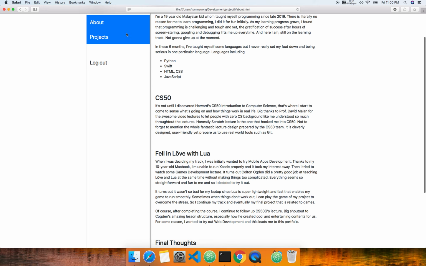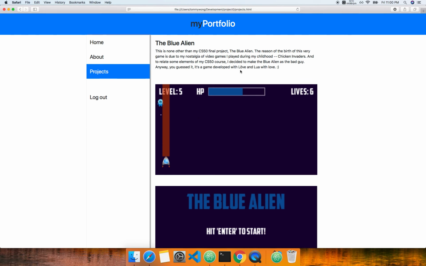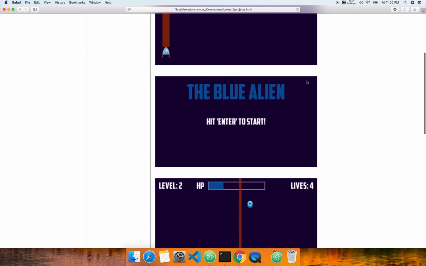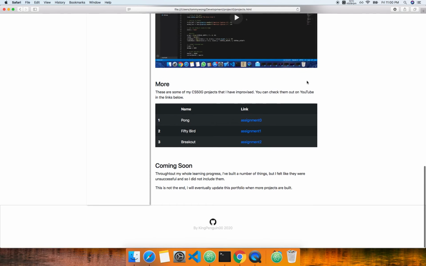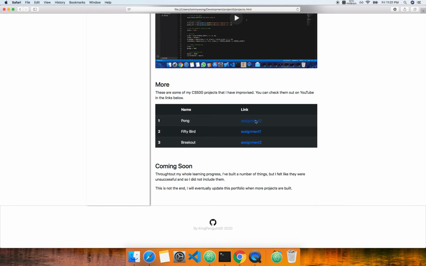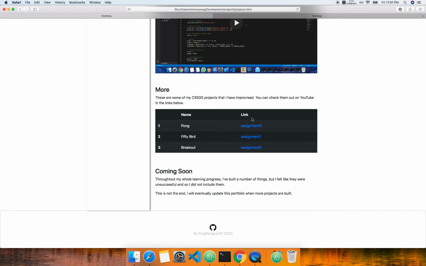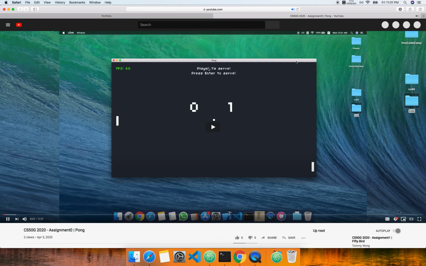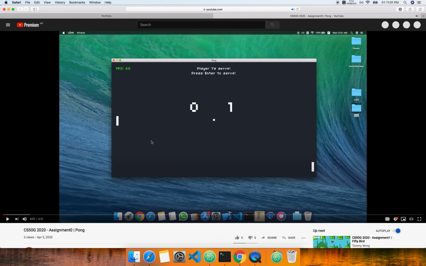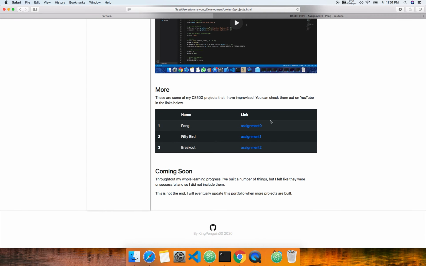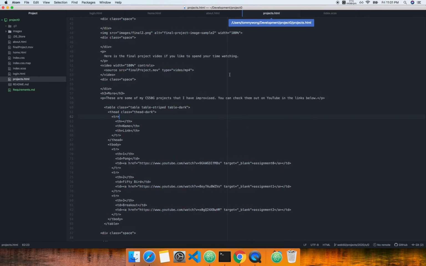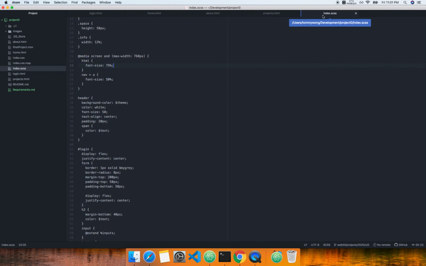In my projects, I've included an example of my final project of CS50 Introduction to Computer Science, and some other projects that are included here. So this is a table that links us to another page. To go to another page, Hello world. Okay, this is assignment 0. I've used target blank over here, so that it leads us to another page. It opens a new tab.